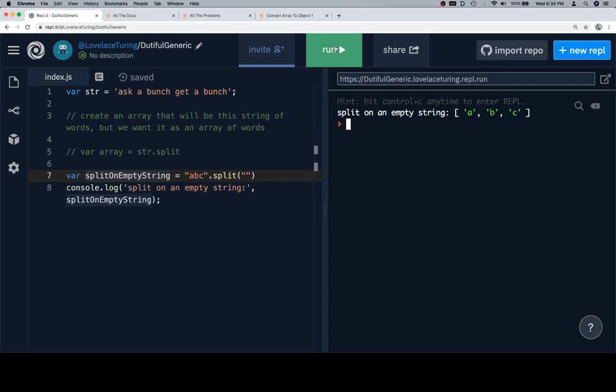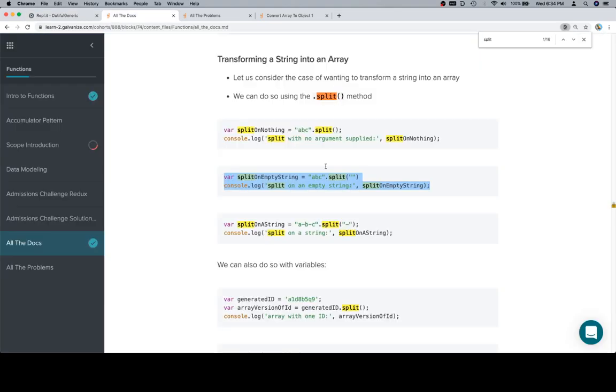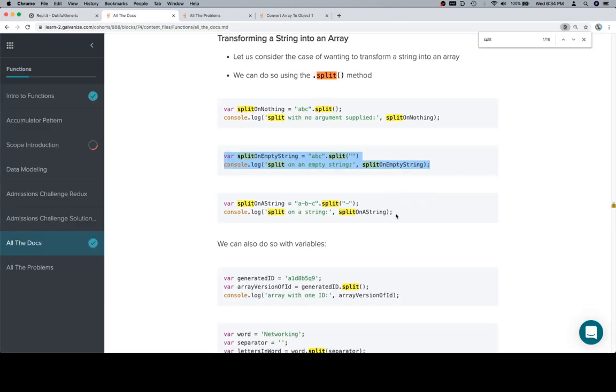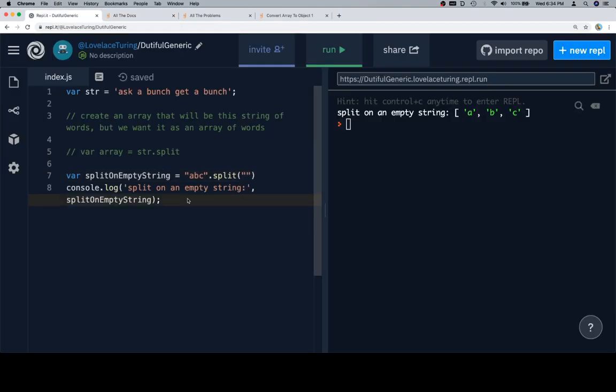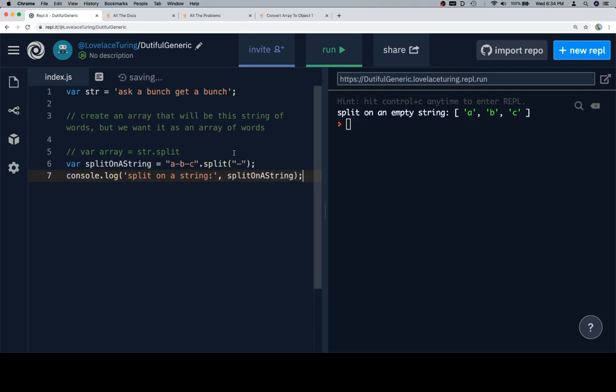Perfect. So it looks like we can use split in a couple of different ways so far, but we still haven't really hit on anything that helps us yet. We want the input string to be split on a space. So this is splitting on a hyphen.